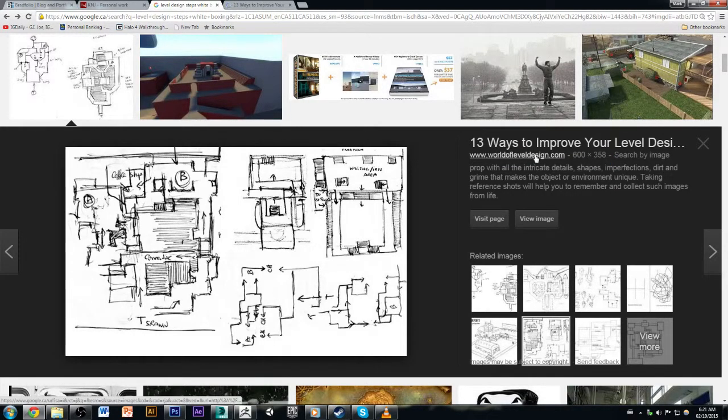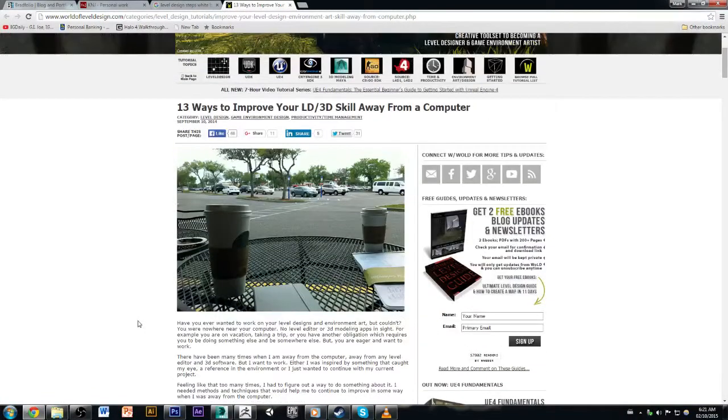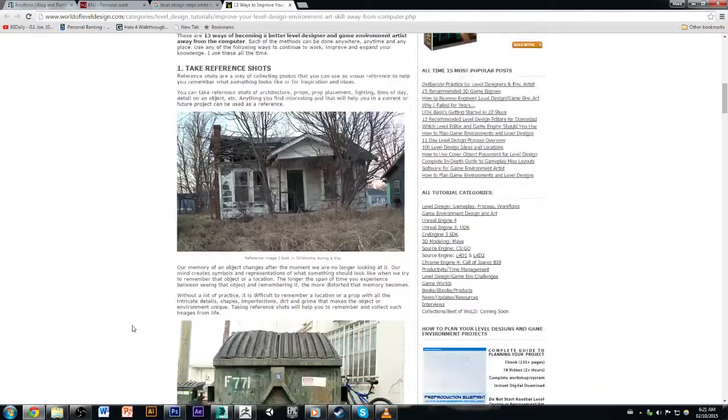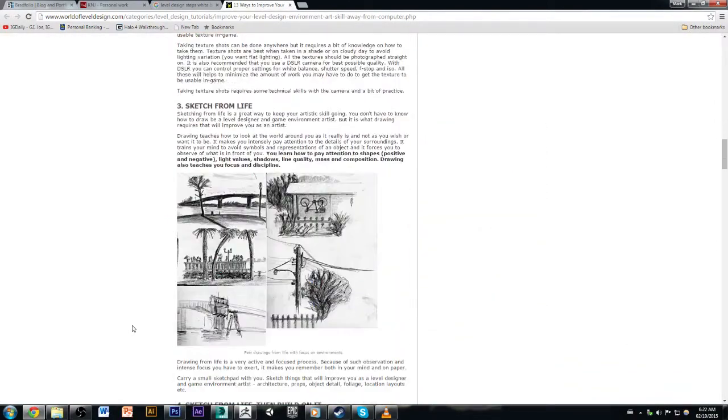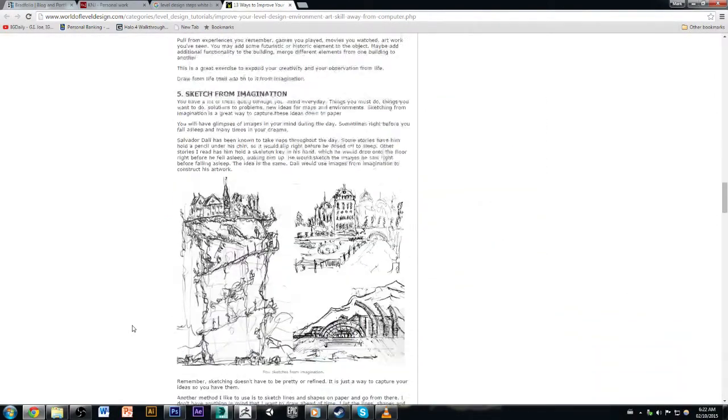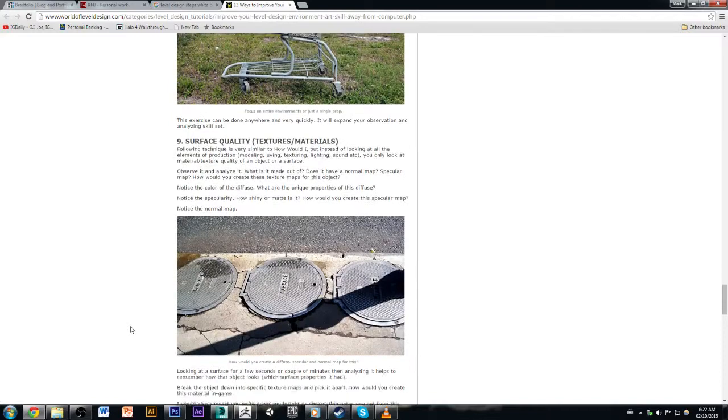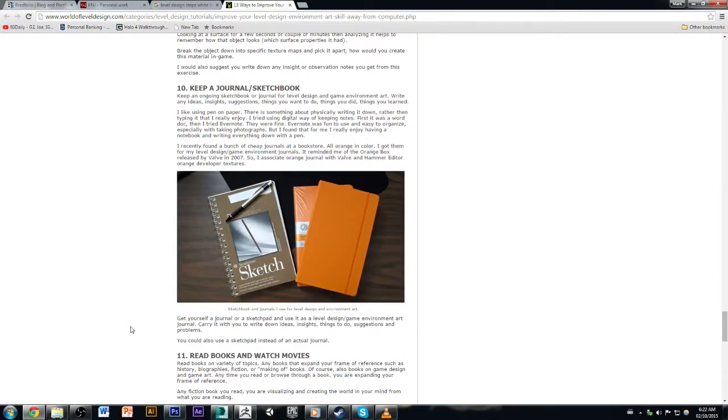And if you don't know where that site is, I'll also include this. If you guys are in my class that I'm teaching on Saturdays, I'll definitely give you this website. The World of Level Design. It's a really good site to go to. It not only gives you a good list of tutorials, but also helps you to be a better level artist. I mean, a better environment artist.